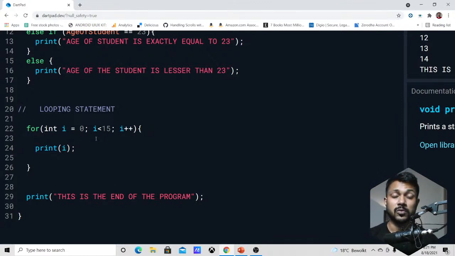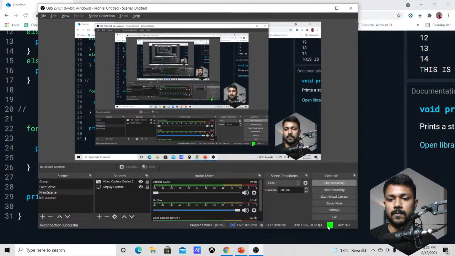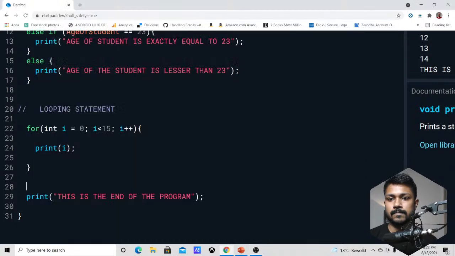Followed by this, there's also one more looping statement.